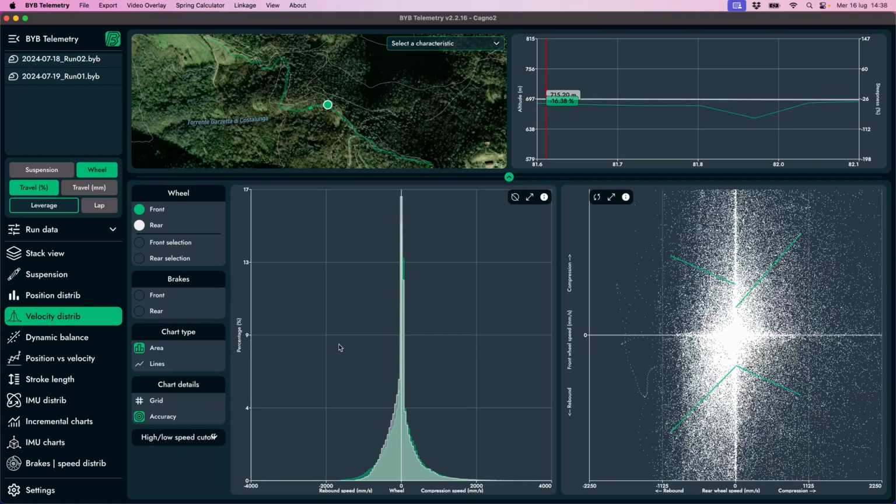Then we have the velocity distribution. The velocity distribution is very similar to the position distribution, but is referred to the shaft velocity. And in this case, you can also decide to plot just the front selection, or the front and rear, for the full run. You can decide to change the chart type, the grid type, the accuracy of the chart.